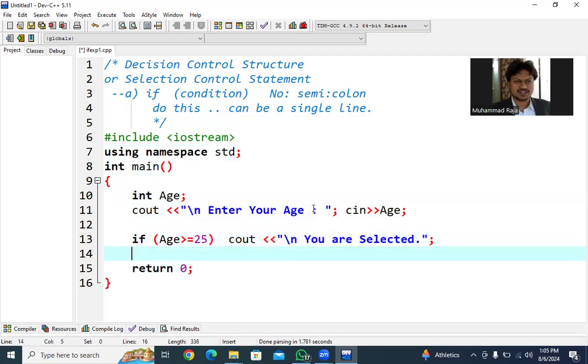Otherwise, we put another line. This line is out of that segment. That if age is less than 25, never put an equal to sign here. Otherwise, there is ambiguity in this program: 25 gets selected and 25 also gets rejected. Both lines will be printed. So never put less than or equal to, because that is making a range that anyone below 25 is not going to be selected.